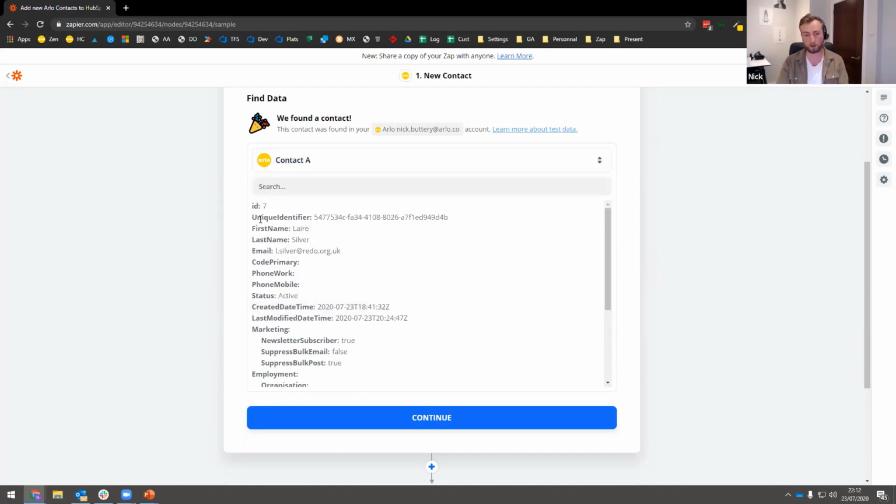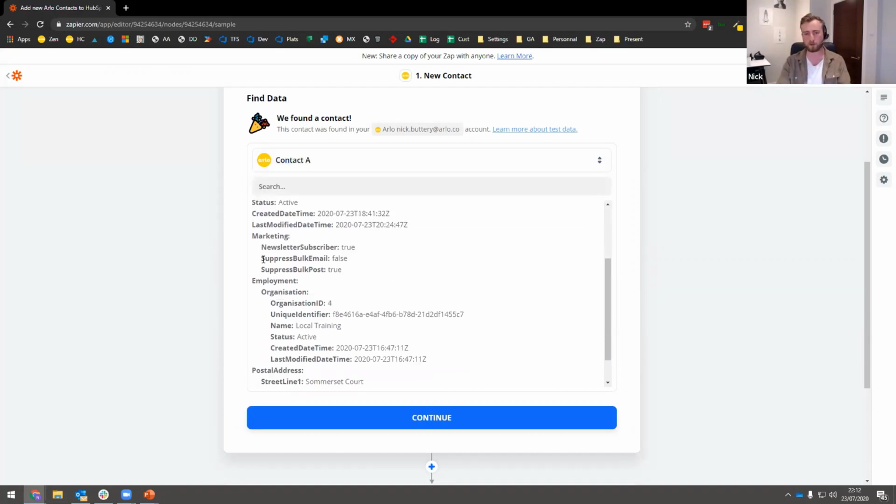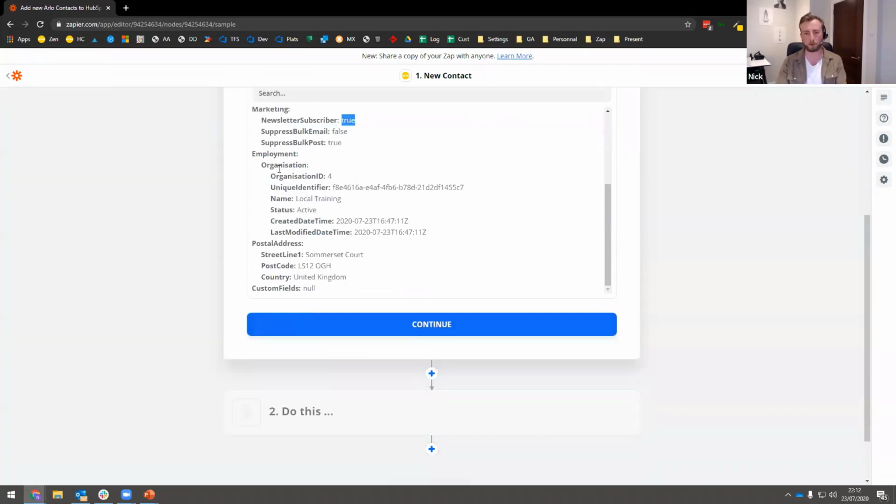The reason I picked Lair is because we look down here, we've got basic contact information. This is important to us. We've got the marketing newsletter information here. So we're specifically interested in the fact that it's true. And then we've got a little more information around who she works for, local training. She doesn't have a position in this instance, but we do have a bit of a postal address as well.